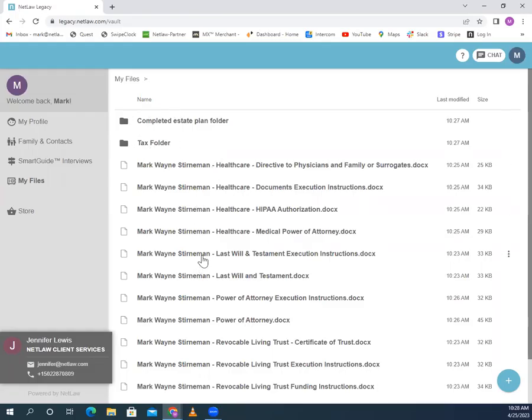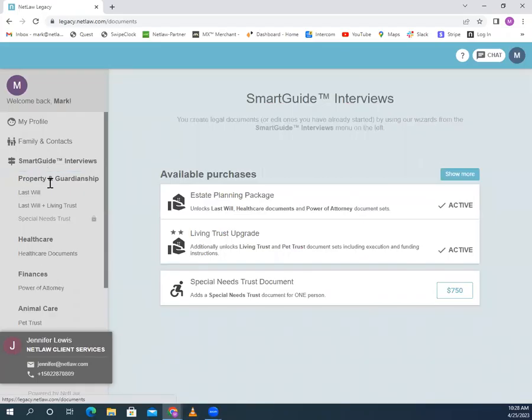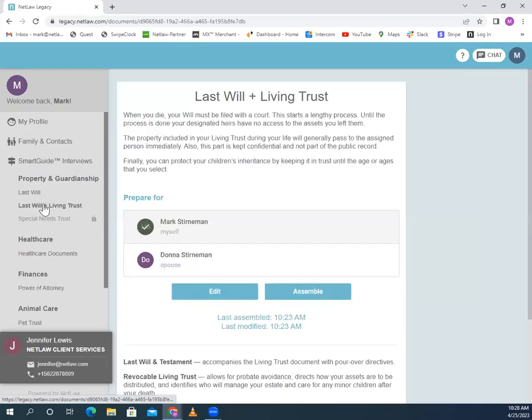Now that we've created our documents and we're done, all we have to do is go back to Smart Guide Interviews, hit the Last Will plus Living Trust button again. Now, if you are in a community property state, you would have already created your joint trust for you and your spouse. So the second spouse will go back and just click Last Will if you're in a community property state that did a joint trust. If not, you go back to this one, you click on your spouse's name, and you start the whole process over again, creating his or her documents.